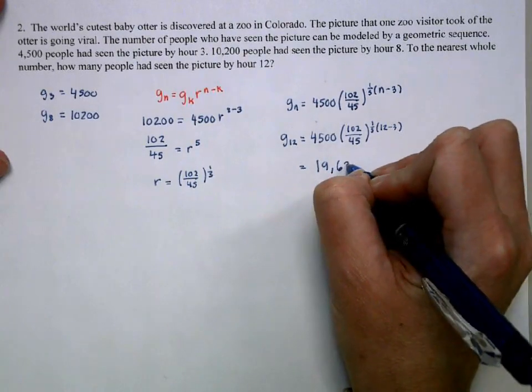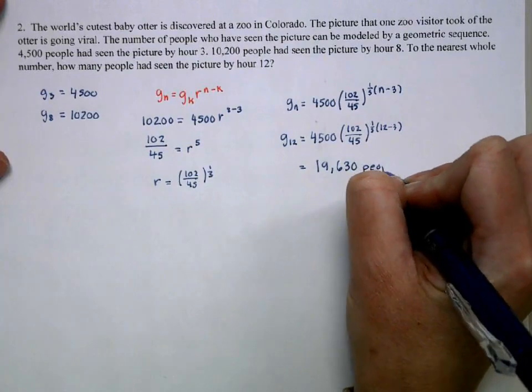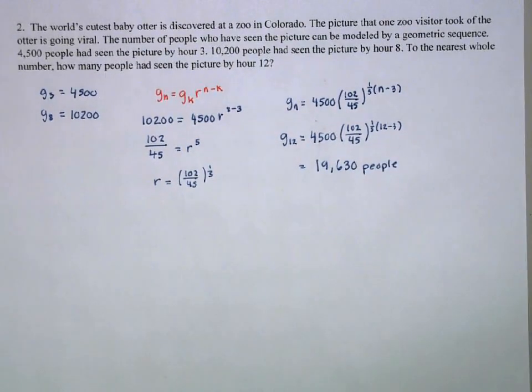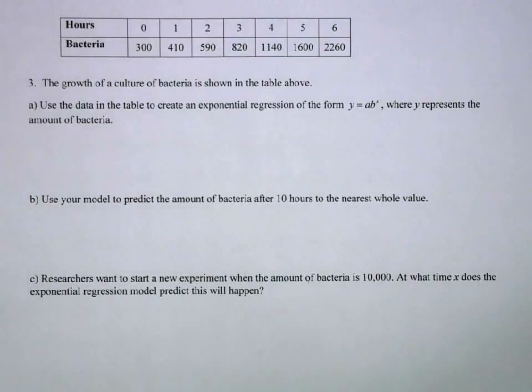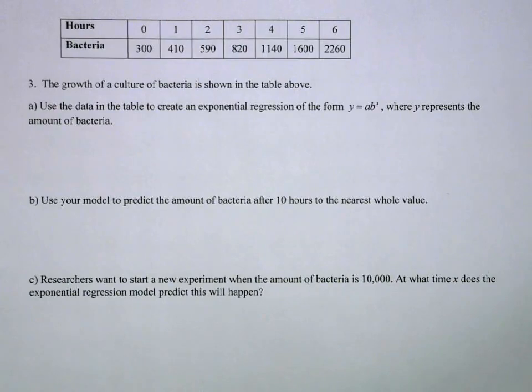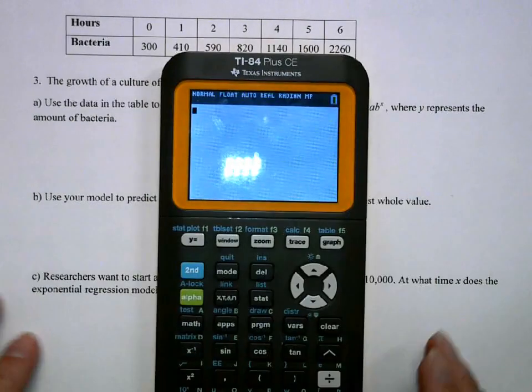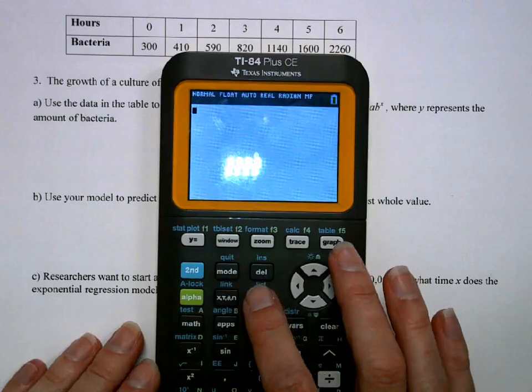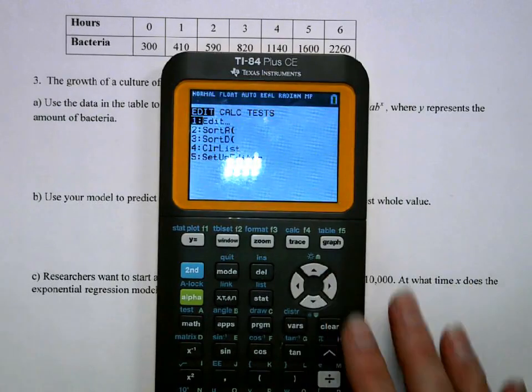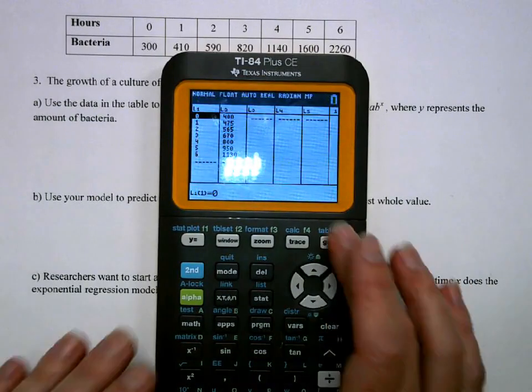Our next problem is going to be an exponential regression. So we have some data on some bacteria here, and we're going to use it to create an exponential regression. So for the TI-84, you're going to go to Stat and then over to Edit, and then you're going to enter your data. If you have stuff in there, you can do Clear Enter. So highlight your list 1, Clear Enter, and then enter in that data.